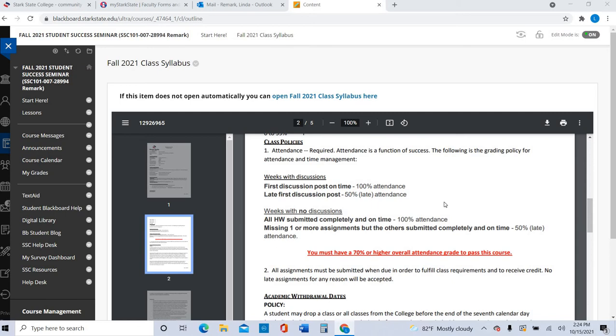But not only that, your discussion posts count for attendance, but they also count for points. So you don't want to just not post at all because you'll lose those points altogether. So just make sure you pay attention to those deadlines. And the weeks where there are no discussions, you want to make sure that you submit all your assignments by the due dates. So most of the time that'll be Sunday nights. So you want to make sure that you complete all of your assignments by Sunday. And again, attendance purposes, you need a 70% or higher to be considered passing the class.